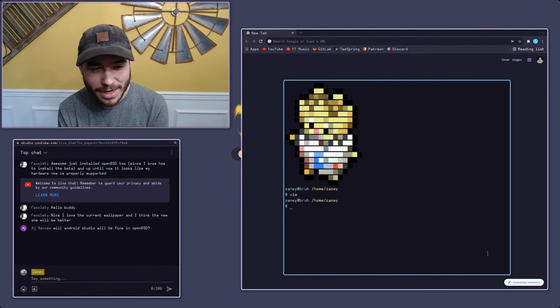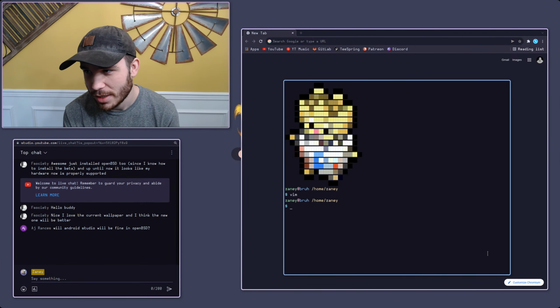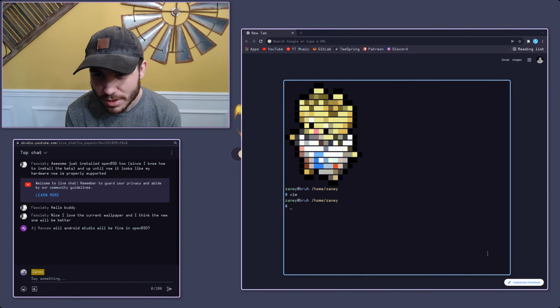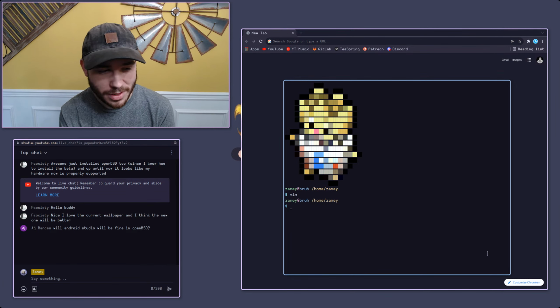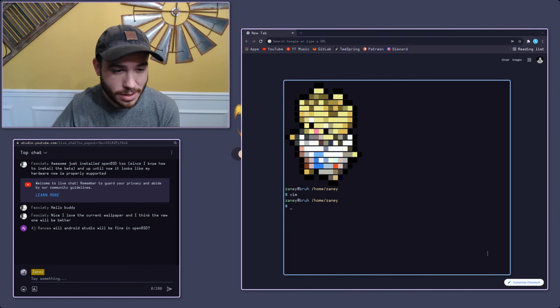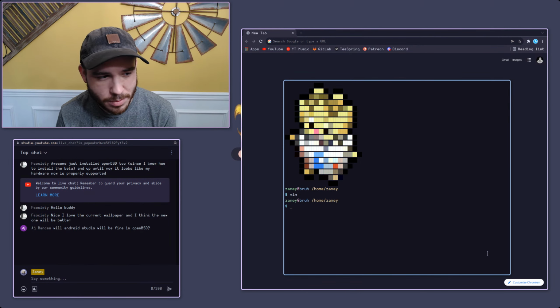I really like the similarity between it and the Terminus font for the console that just comes by default with OpenBSD. You don't have to change it to it, it's a great console font. You don't have to set it like you do in Linux. There's very few Linux distros that come with the Terminus font by default.